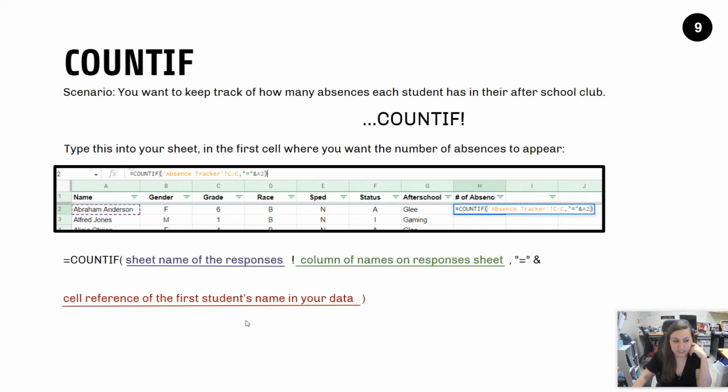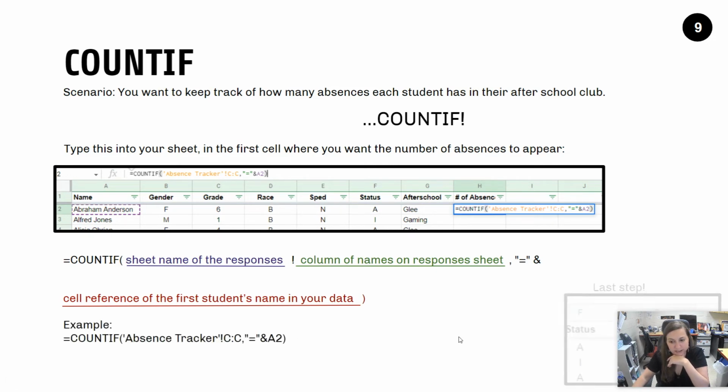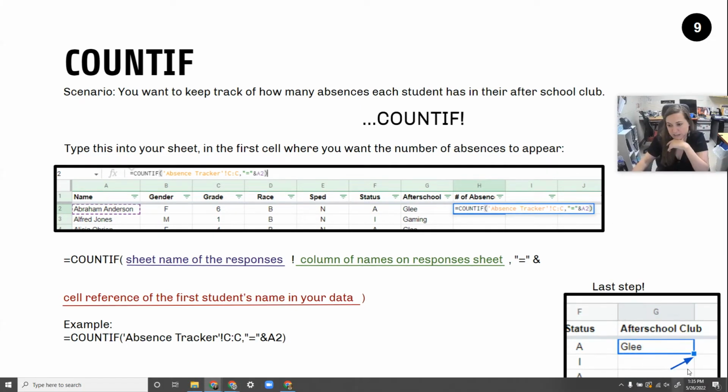So we are going to type in this formula, count if, the sheet name of the responses. Okay, so I think we labeled it absence tracker. Oh, yep, it's right there, absence tracker. The column of the names on the response sheet, and then this is just going to be pasted, so you don't need to mess with that at all. And then the cell reference of the first student's name in your data. So again, that cell reference is A2, because that's where the first name shows up. So here's your example. That's exactly what I have written here. And then just like before, you're going to double click and it's going to pull down for all of them.